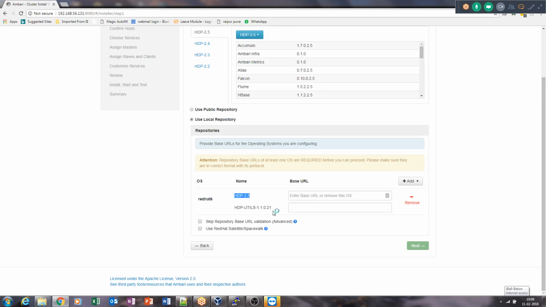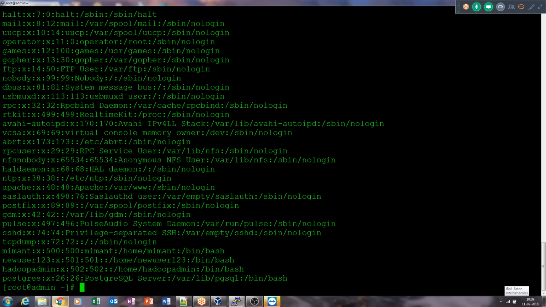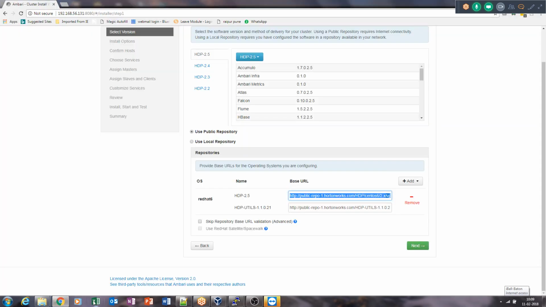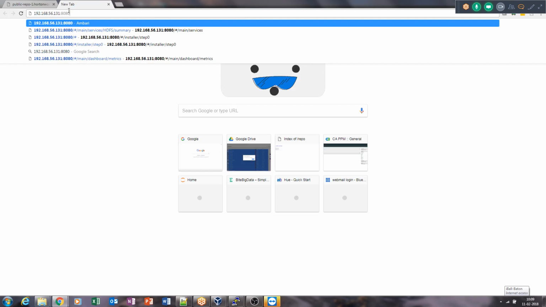Since we are using a local repository, we need to provide it. If you select the public repository, you will see it is pointing to the Hortonworks website, not our local repository, which is admin.cluster.com. If you see that it is pointing to this, you can copy it and hit it using a web browser. It is actually taking you to the actual repository, similar to the one we have seen here, slash repo.